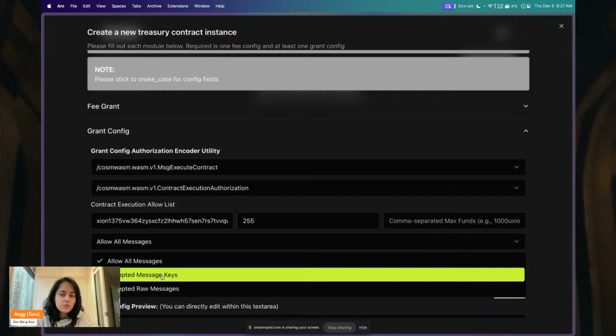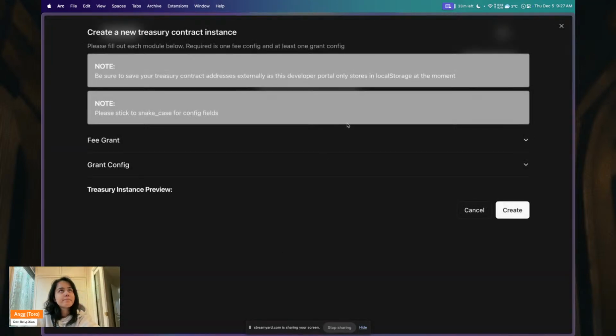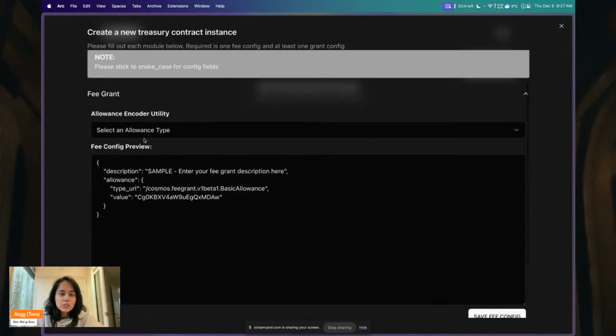Accepted message keys is to filter the calls to your contract via the treasury, which means that you can only allow one type of execution, or you can allow only, let's say, two different kinds of users. So for example, if your contract has a function that takes care of deploying new contracts and a function that takes care of changing a variable, and you only want to allow changing a variable, not deploying new contracts, or you want to sort of restrict access to admin functions, that is where you can use the filtering.